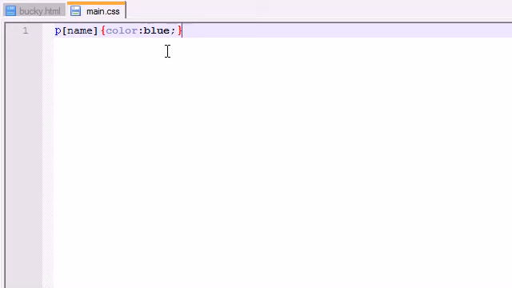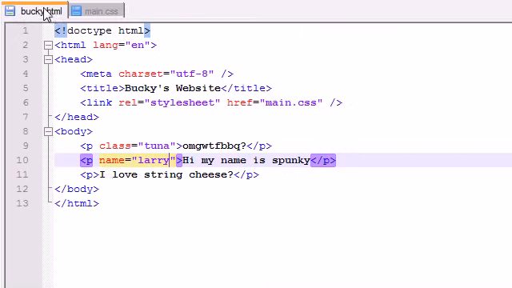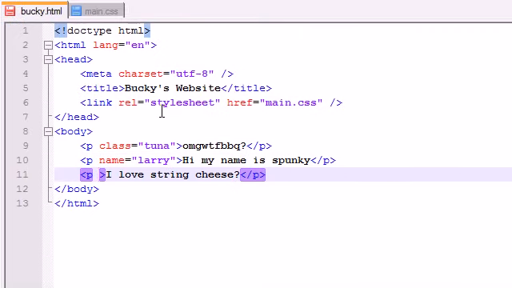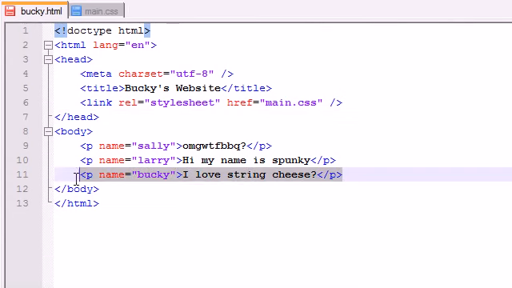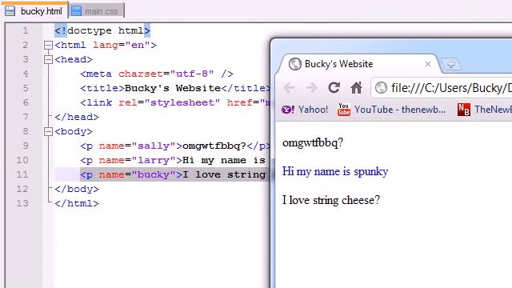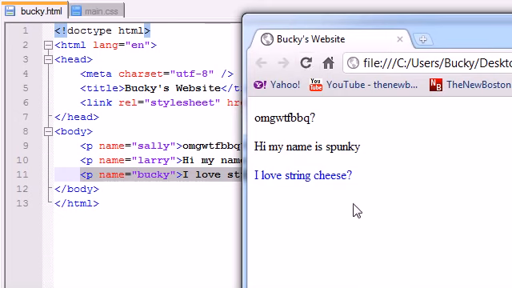Now, if you want to take things up a notch and say, okay, I actually do want to target anything with the attribute of name whose value is equal to Bucky. So let's go ahead and set this third one equal to Bucky, and we might as well give this first one a name, and we'll set it equal to Sally. So now, even though all of these have names, only one of them has the value of Bucky, which is the last one. So let's save that and refresh and see only the last one turns blue.